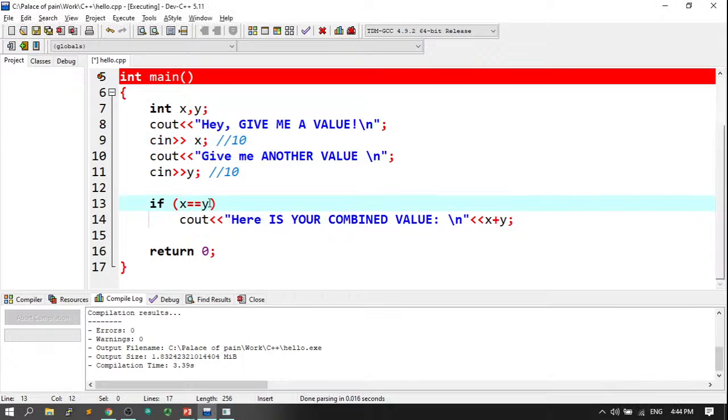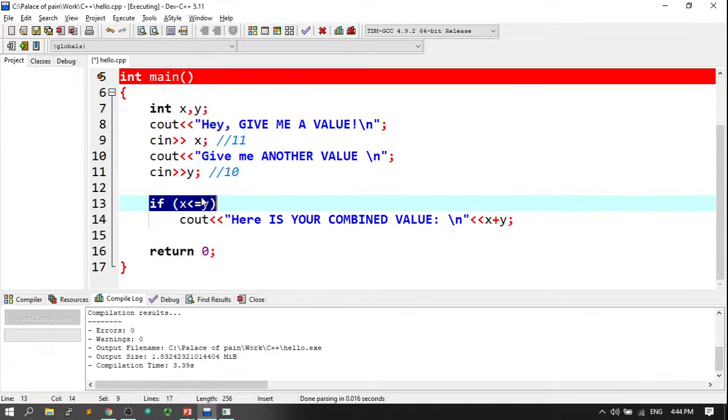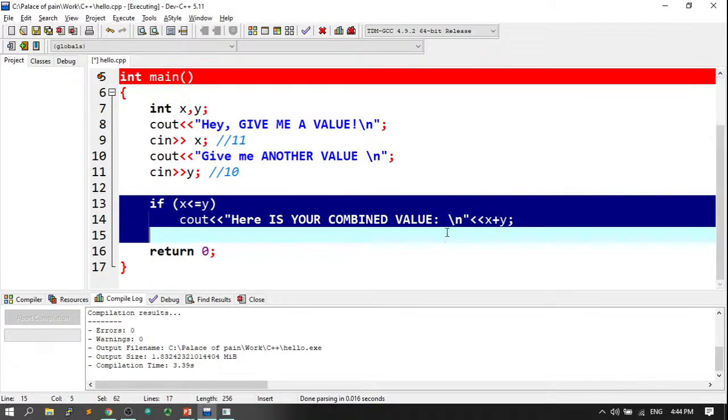Now I can go ahead and change this to if x is equal to or less than y. So if this was 9 and 10, it will still work because x is less than y. But if this was 11, this condition will not work. So if is a conditional statement that allows you to print out statements only if a certain condition is true. So this is really useful when you're writing programs.